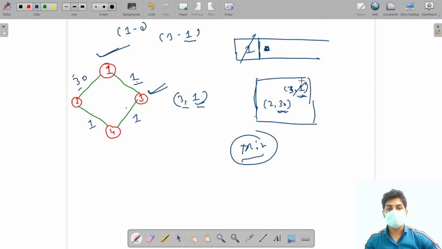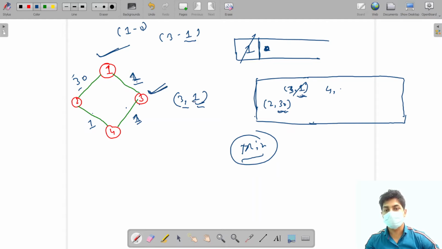What are the neighbors of 3? Just give me a second, let me draw it a little bigger. Now the neighbors of 3 will be added. Who are the neighbors of 3? 4, with what weight? The cost till 3 was 1, plus the extra cost from 3 to 4, which is 1. So 1 plus 1 is 2. So 4 will be added with cost 2.